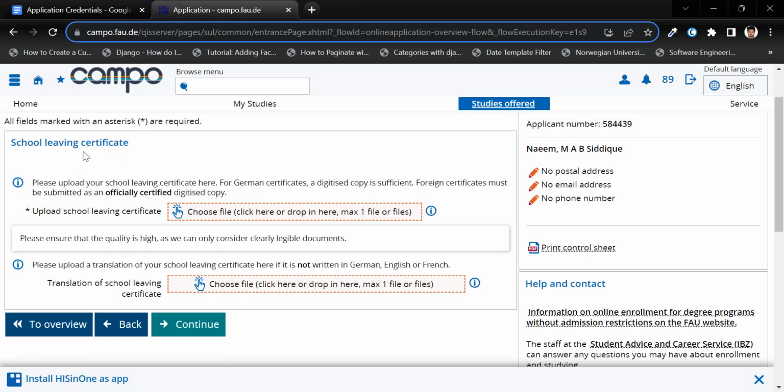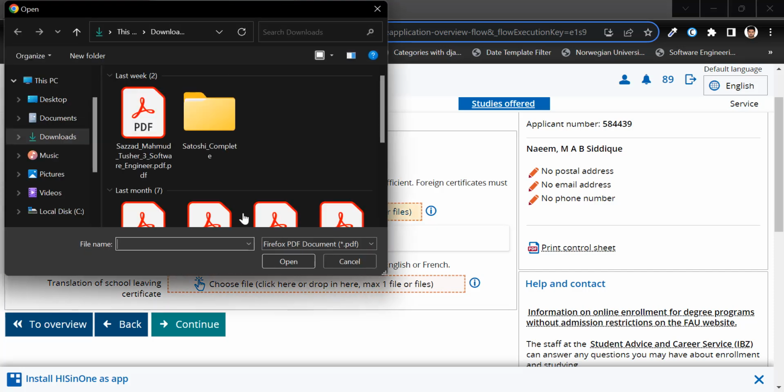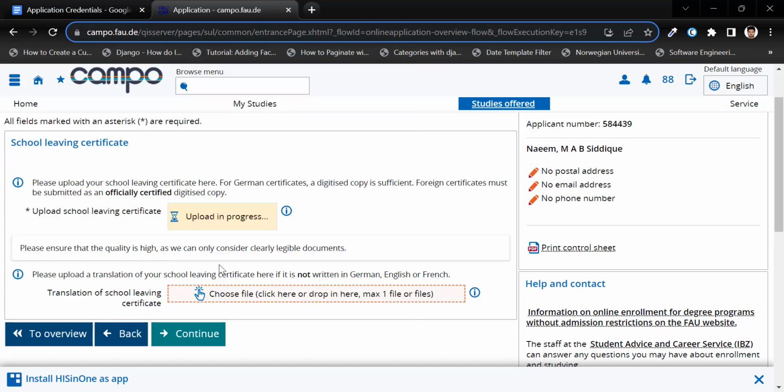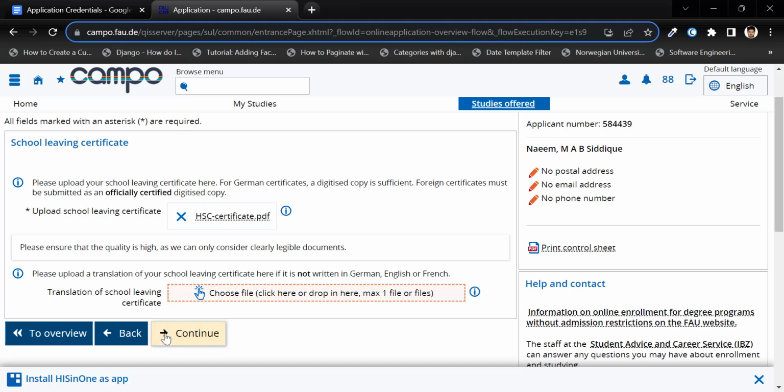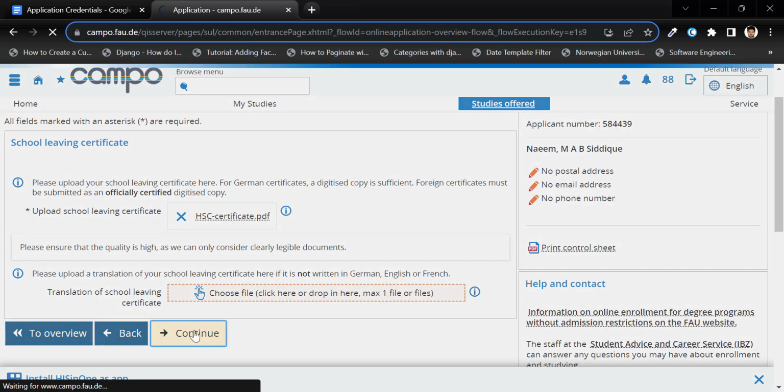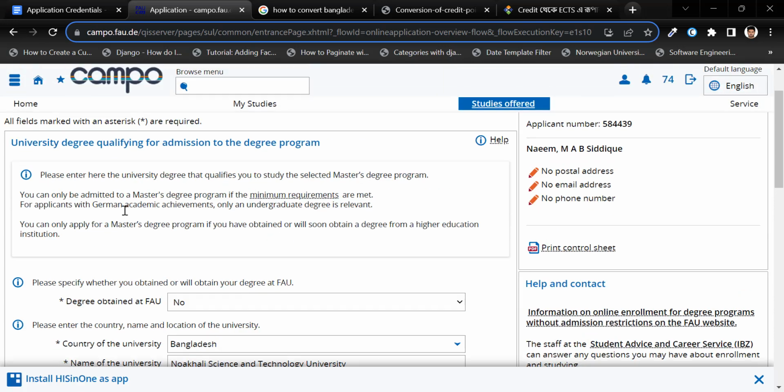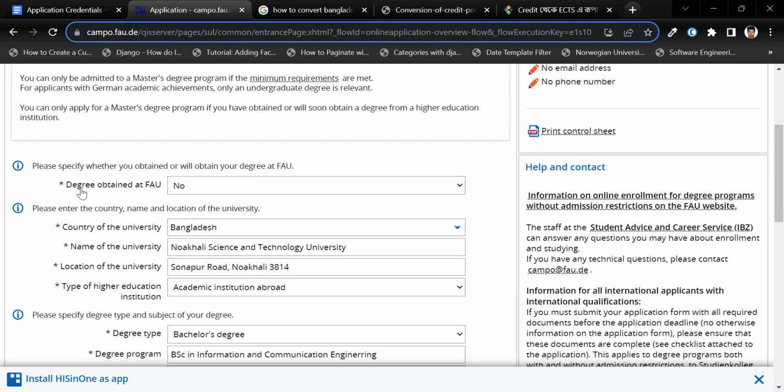Here in this section they are asking for a school leaving certificate. So I am uploading my HSC certificate here. In case your certificate is not in English, German or French, then you have to upload a translation of your school leaving certificate. Now hit continue. In this section you will be asked to provide the following information: degree obtained at FAU.